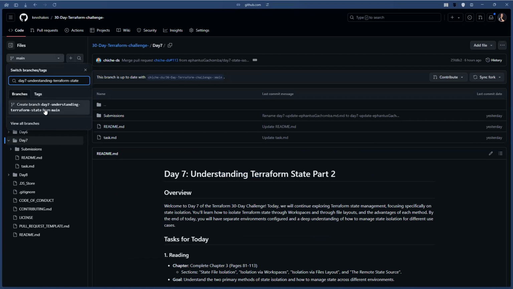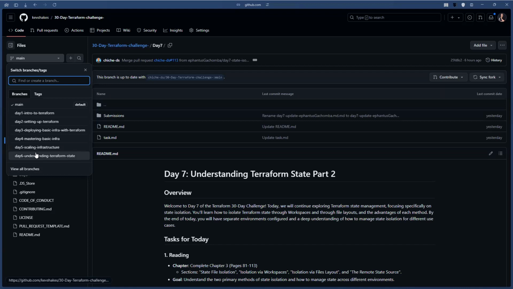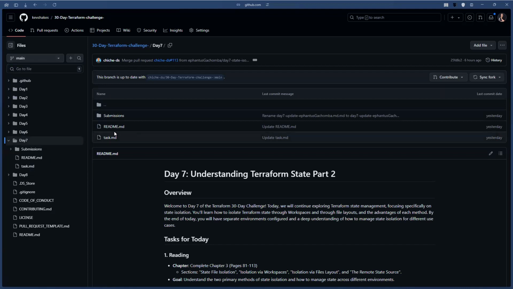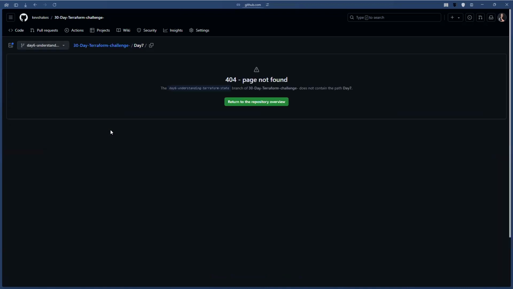Then I'll create a branch. Always remember where you're creating. Also something you should note: create branch day 7, understanding Terraform state from main. Anytime, your statement should always end with from main. Let me show you if I'd messed it up. Let's say I'm currently working on day 6, and I've continued doing my thing. But always remember my day 6 doesn't have a day 7 folder.